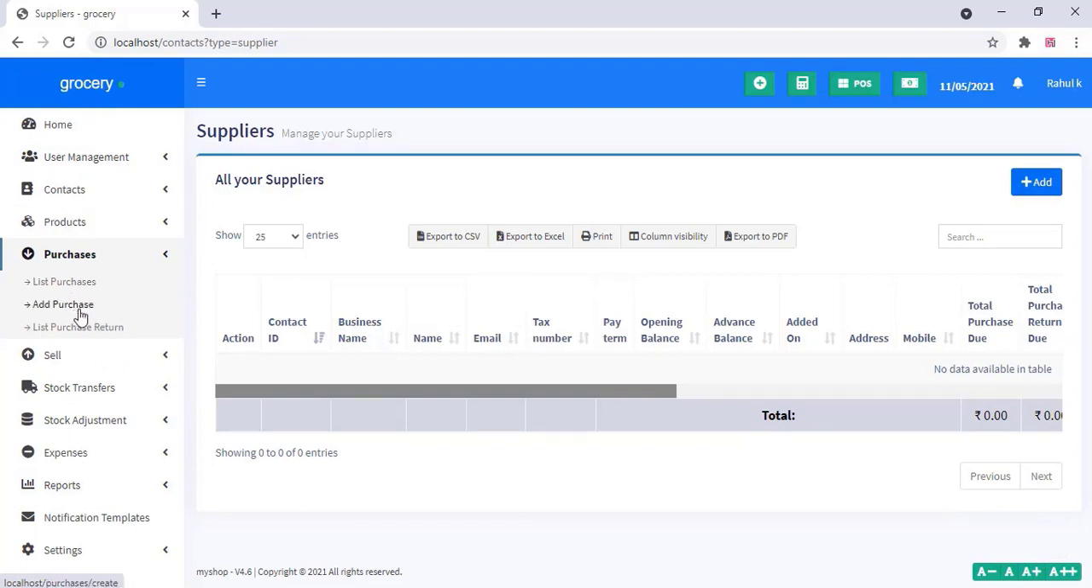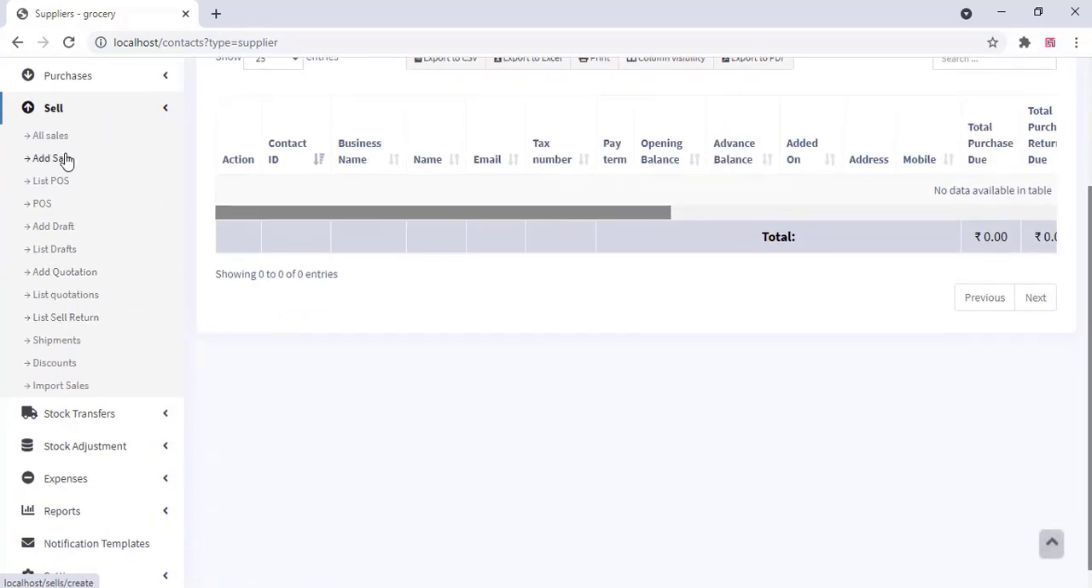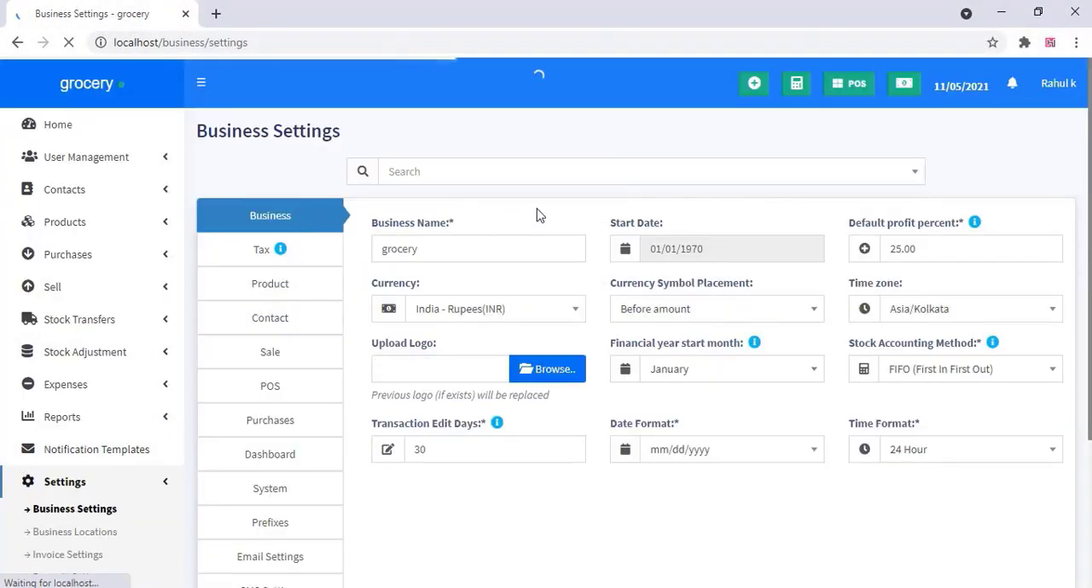On the purchase section, you can add some purchases here. You don't need any type of teaching for these things. Okay, right?